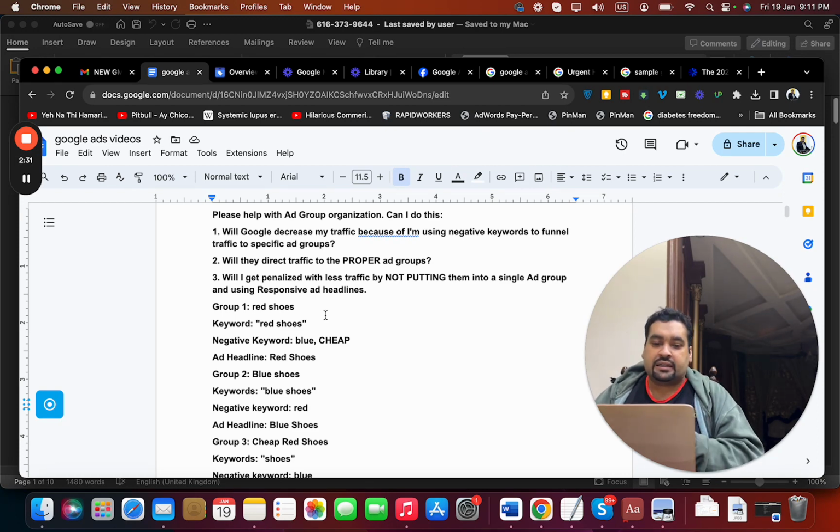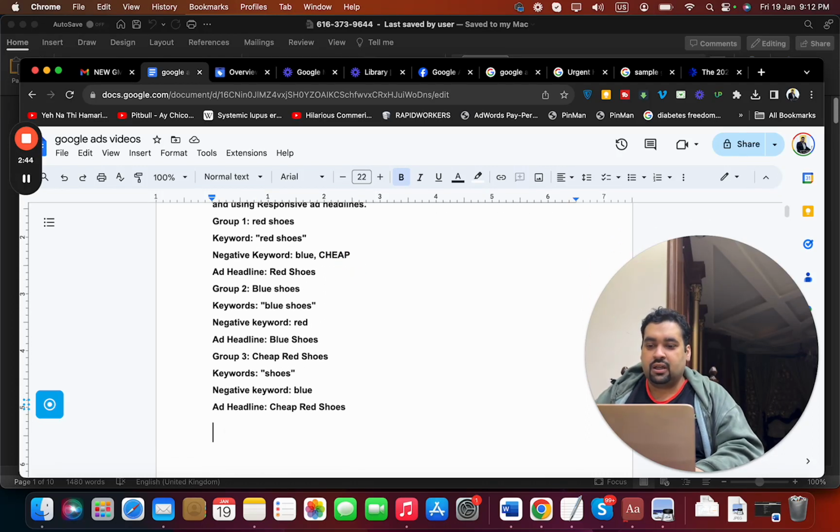Now I think there are certain things which you are missing out. Someone is searching for red shoes, and you have added blue and cheap as negatives. What about yellow, orange, other colors? Now with the third one, you are adding shoes. The main question over here is that you have added shoes and put the negative keyword blue, and you are showing cheap red shoes. What about yellow, black? Don't people search for black shoes? Don't people search for white shoes? So how have you decided this keyword?